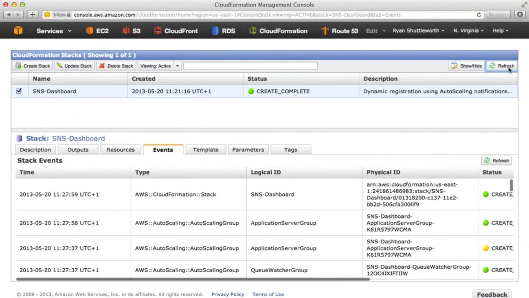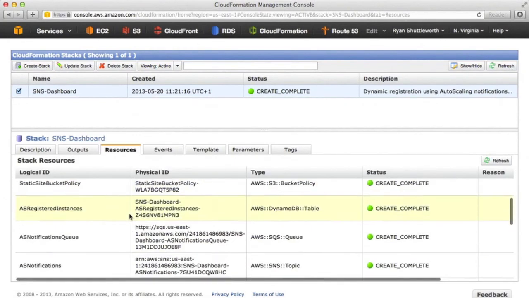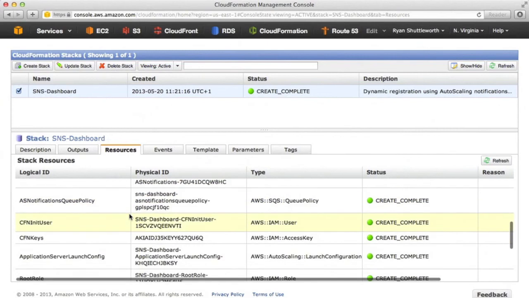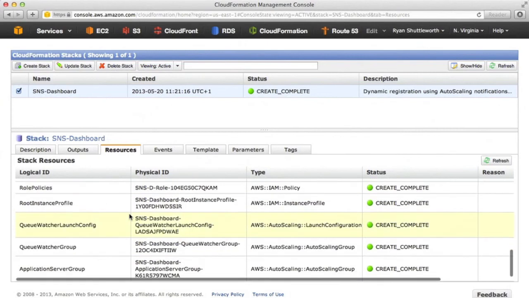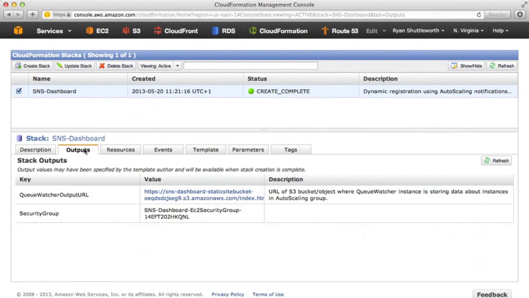So now returning to our console, we can see that our template stack has completed, and we can see the resources that are being created. And we'll now have some outputs from this template, which we can use a little bit later. So the outputs tab will show us, for example, security groups and the watcher output URL. We'll come back to that later.